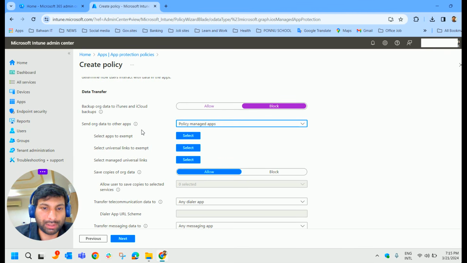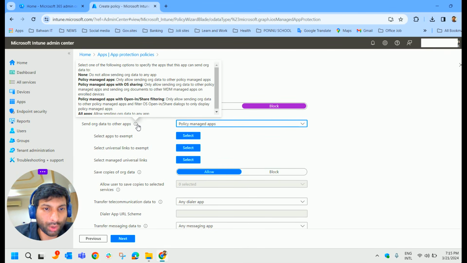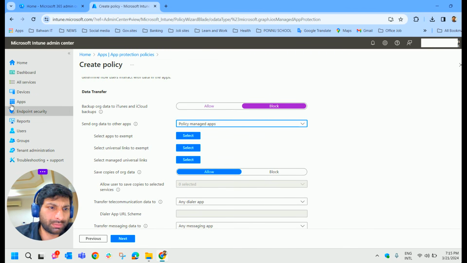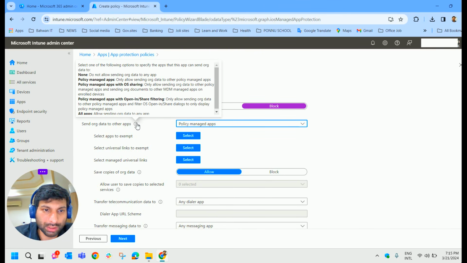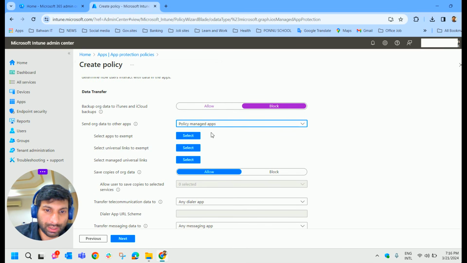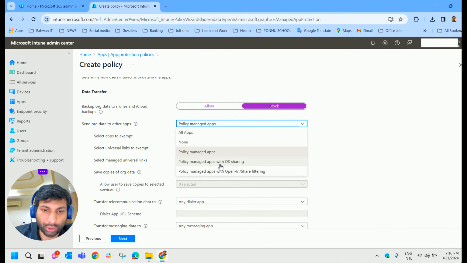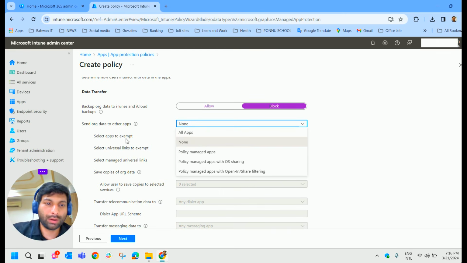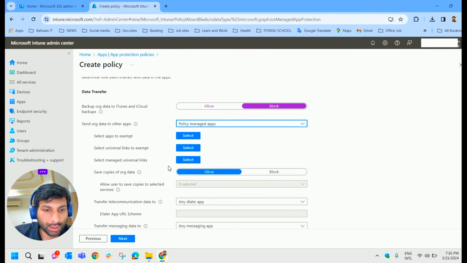If we select policy managed apps, it will only allow sending the organization data to other policy managed apps. Policy managed apps are nothing but the applications we deployed from Intune. So if you provide policy managed apps, you are allowing sending organization data to other policy managed applications. And we have other options, policy managed apps with OS sharing and policy managed apps with open in and sharing filtering. So we can allow or not allow sending organization data to other apps. I'm selecting policy managed apps.